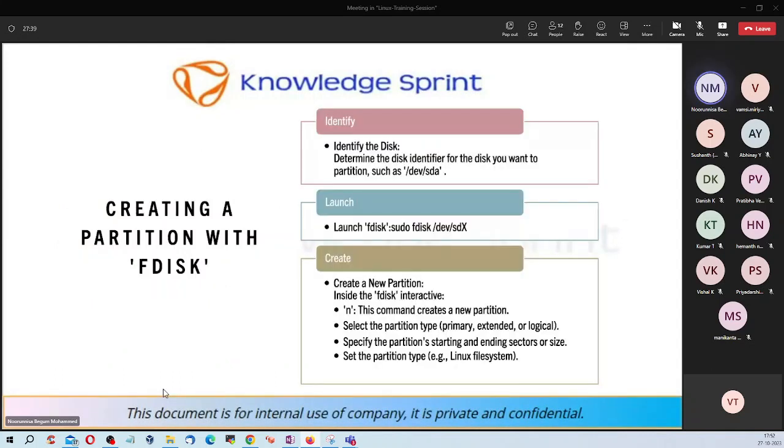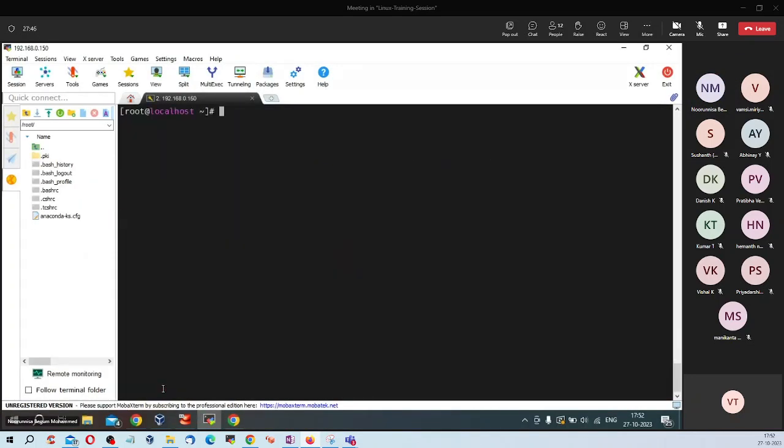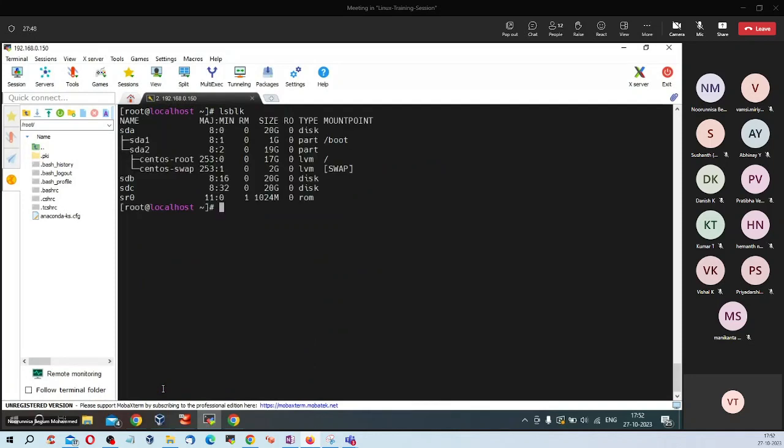Let's go ahead and create a partition with fdisk. I've just given the lsblk command. Now let's use sdb, which has a total size of 20 gigs. Now fdisk, and since we are talking specifically about sdb, we need to give /dev/sdb.